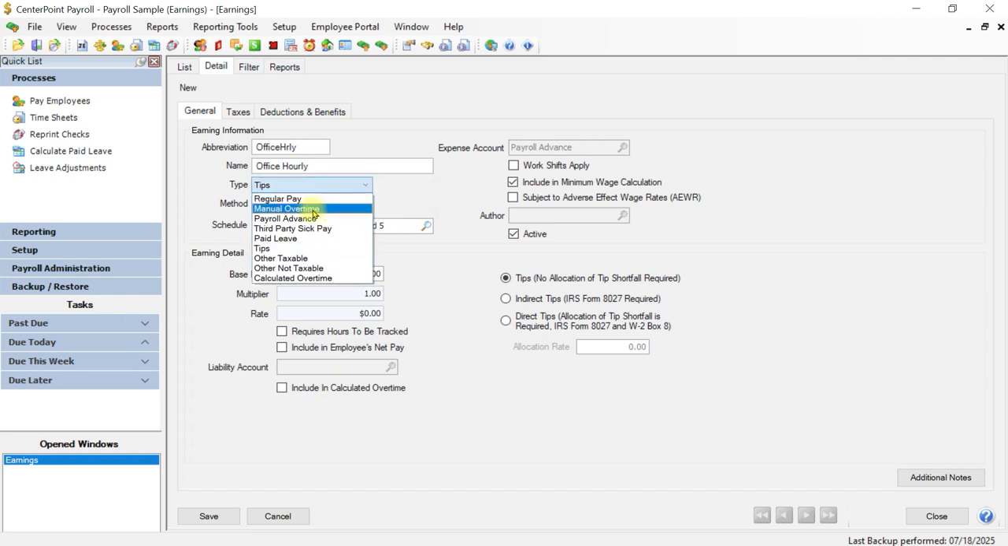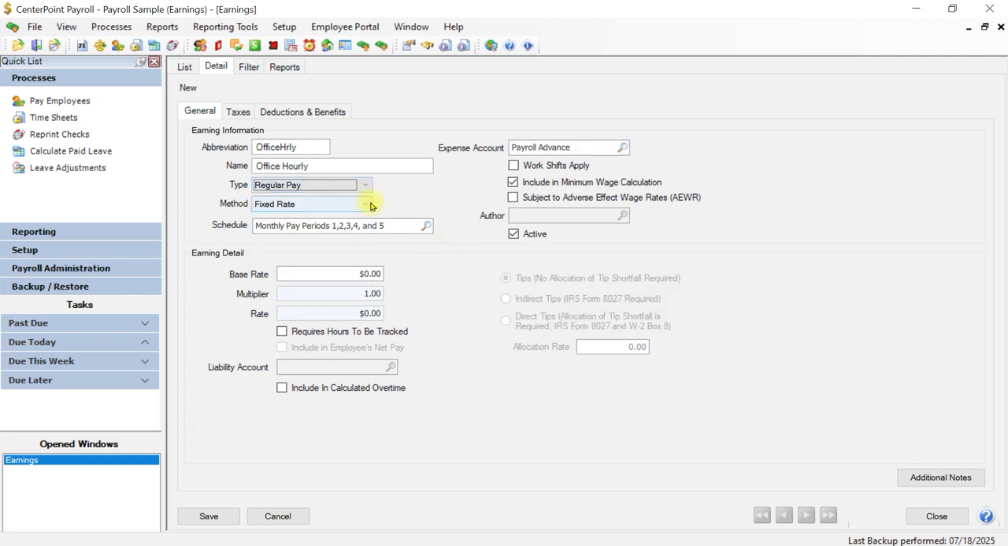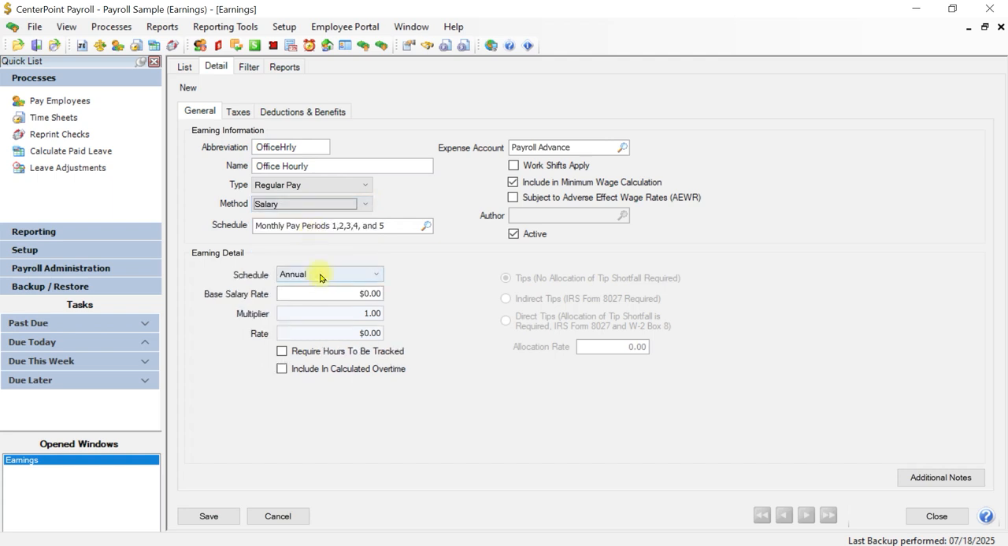After you select your type, and so I'm going to select the type of regular pay, you're going to need to select your method. So if it is a salary method, there is a place for you to select what kind of schedule or what kind of salary wage rate you're going to be giving us. So you're going to be telling us what their annual salary is, what their weekly salary is, what their biweekly salary is. If you do choose something like annual, we're still going to take that annual salary and divide it by the number of pay periods to calculate what their pay per pay period should be.